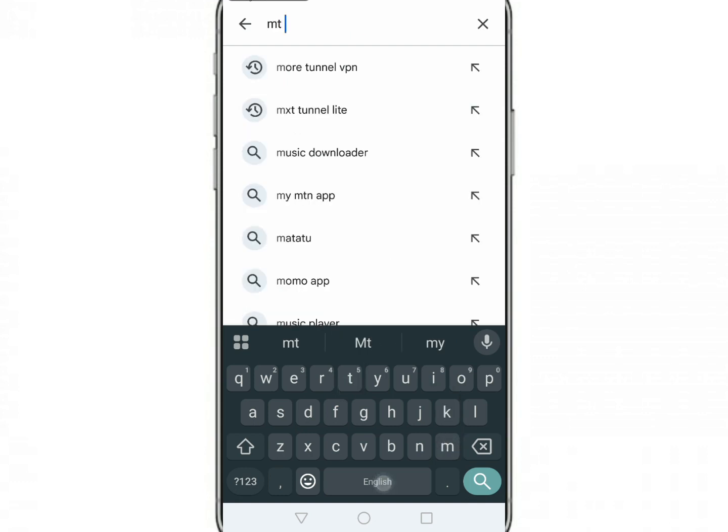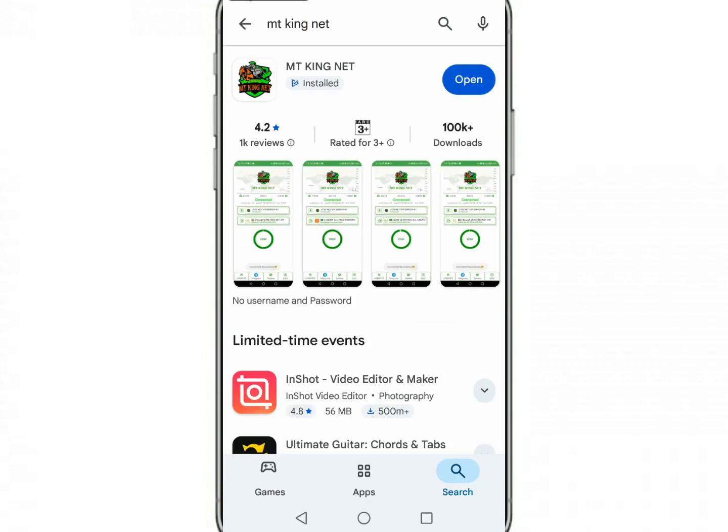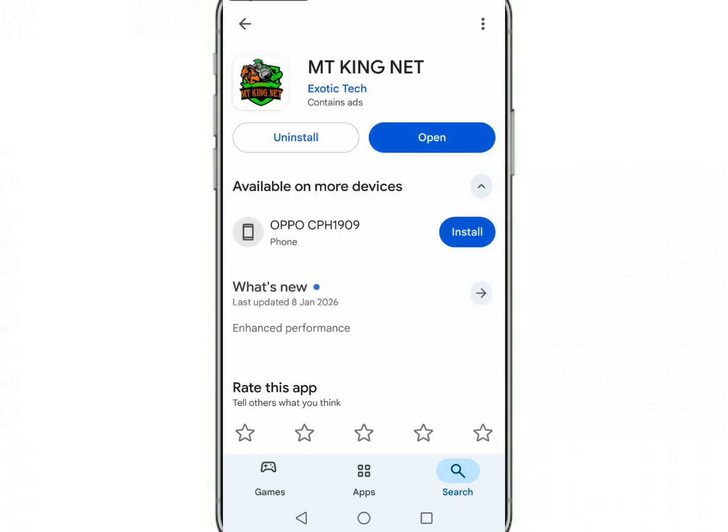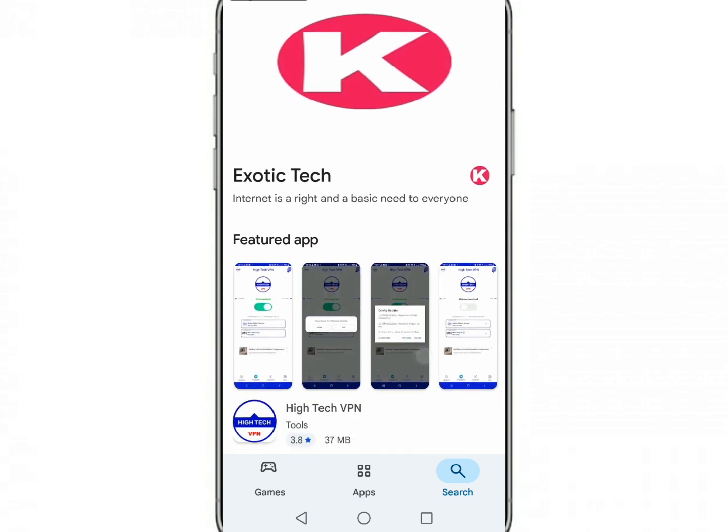You're going to search MT Net, then MT King Net, MT King Net VPN. This is the VPN application I'm talking about. We're going to set it up. It looks like this. It is the MT King Net VPN application. It works in all countries and on all networks, so make sure to install it. It is from Exotic Tech.